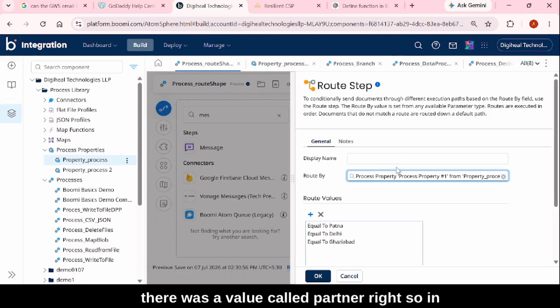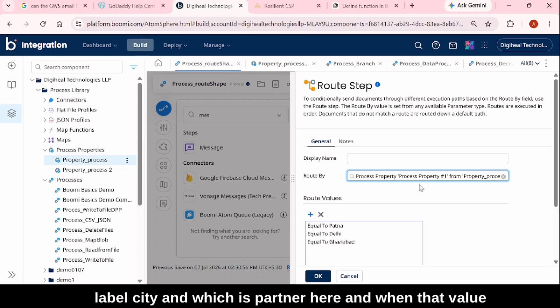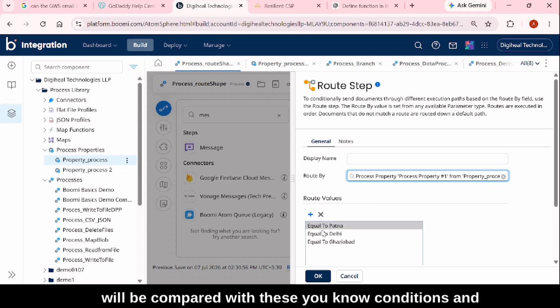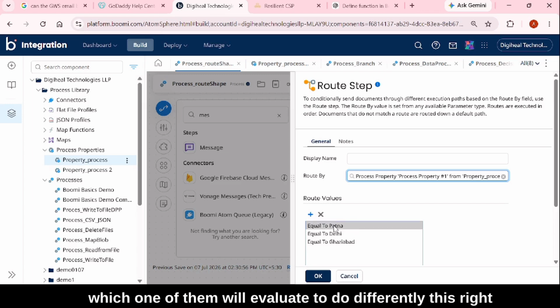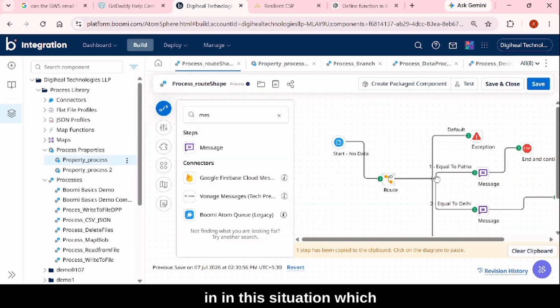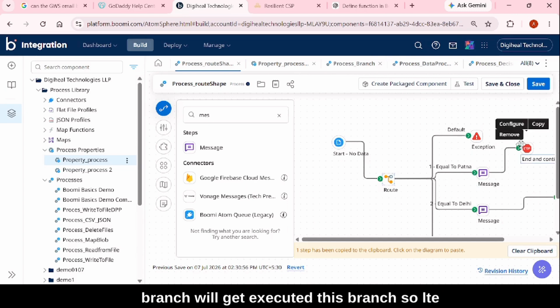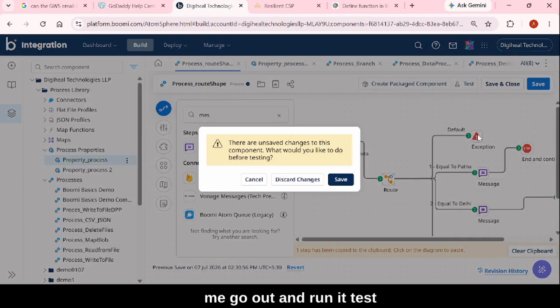So in this process property, the key here is going to carry a value from the label city, which is Patna here. And when that value is compared with these conditions, which one of them will evaluate to true? Definitely this, right? So in this situation, which branch will get executed? This branch will get executed, right? So let me go and run it.